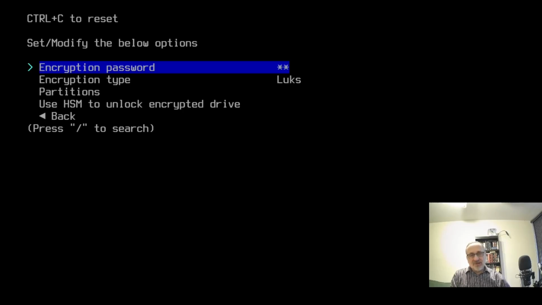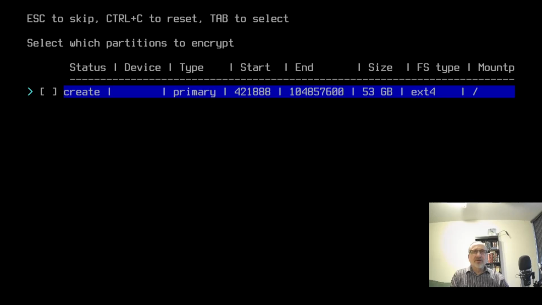I can use a weak password because it's just a virtual machine for the sake of making the video. Now I'm going to use my arrows to go down to partitions. And you click enter. And you can see I'm going to encrypt the whole 53 gig hard drive that I made. So I have to use my space bar to put an asterisk in that little box like that and hit enter.